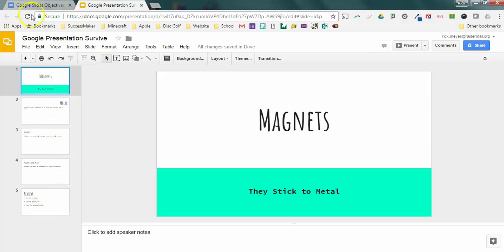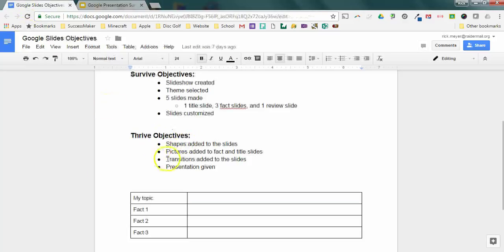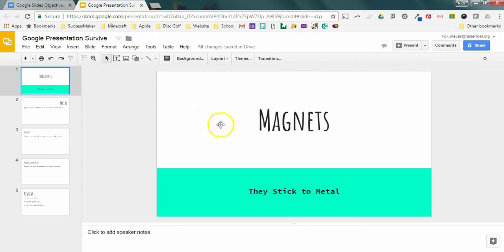So what we're going to do today is kind of go over these objectives, okay? Everything except for the last one. We're going to talk about how to add shapes to your slides, make them look a little bit nicer. We're going to talk about how to add pictures to the fact and the title slides, and then we're also going to be talking about having transitions to the slides, which makes your presentation look a little nicer, look a little cooler, okay? So let's get started, I guess.